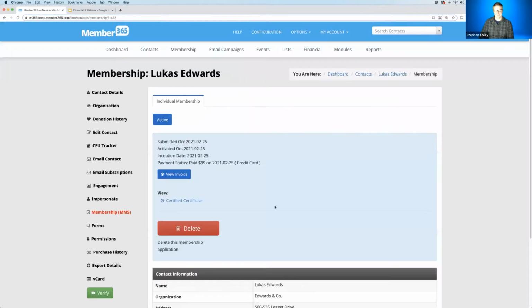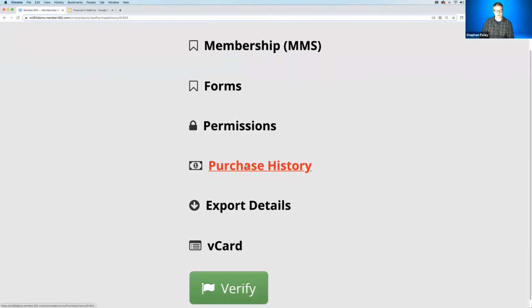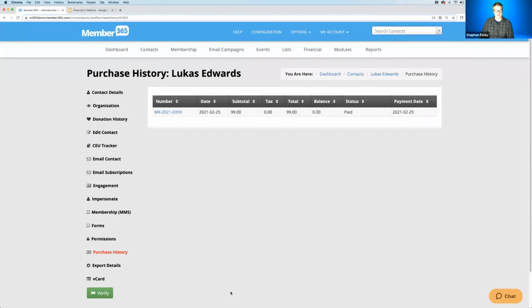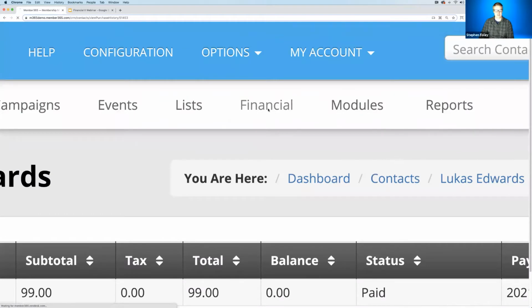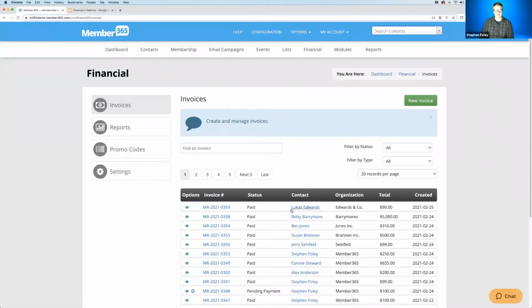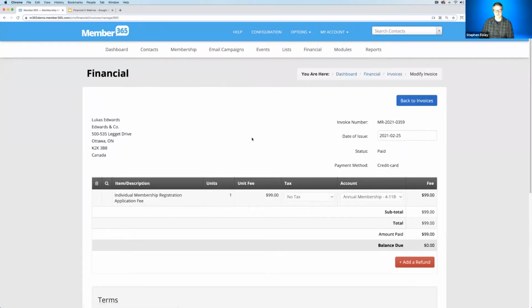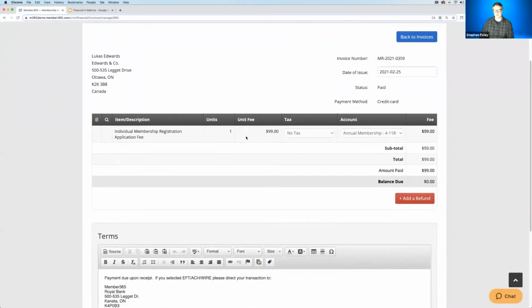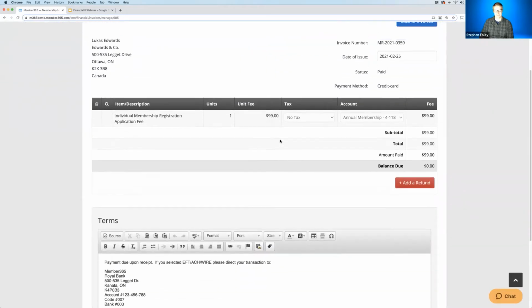The other place that you'll be able to find the invoice for Lucas is on his contact record. Over here on the left-hand side, there's a purchase history. So you'd be able to come in and see all the purchases Lucas will make with you over time. And the invoice also rolls up under financial. So you can come in over here to see Lucas's invoice right here. Click through and we can see the invoice as it was created and as it was paid.